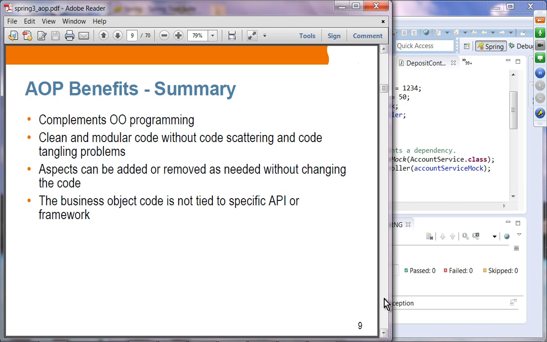Or if you want to remove it, again, it's a matter of taking that transaction aspect out, and again, your code does not have to be changed. The business object code is not tied to any specific API or framework, so AOP can be applied without being tied up with any framework.